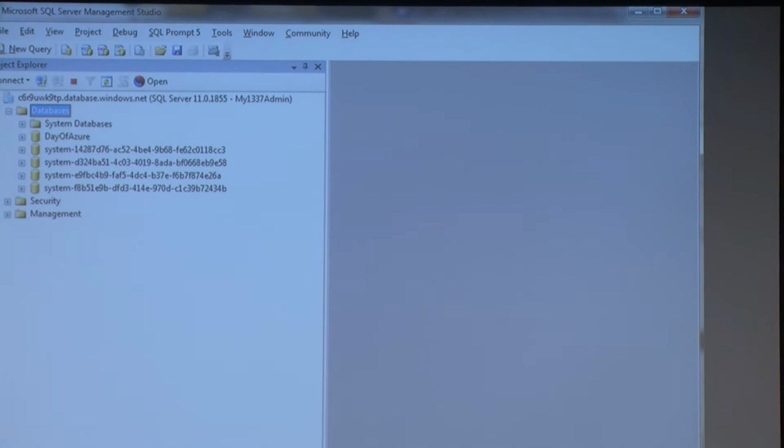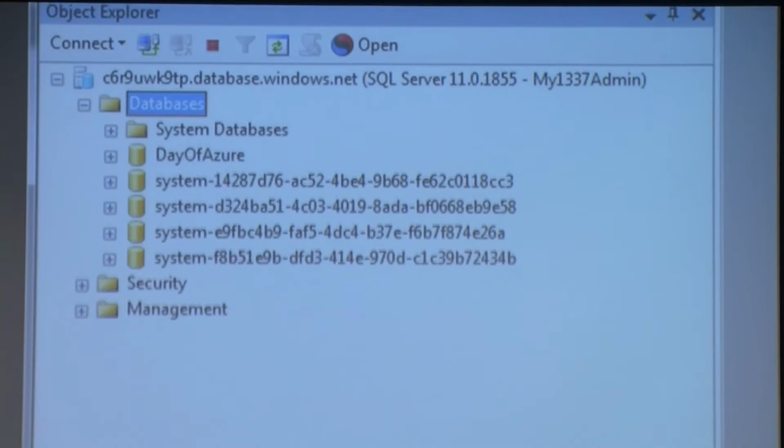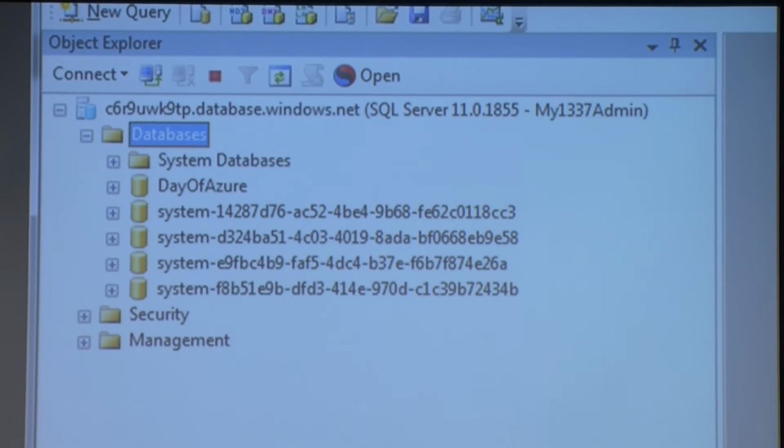And if I connected with SQL Management Studio, you would see here that Day of Azure was my federation root, but every time I created one of those federation members, I get the system GUID database that's created for me automatically. Question? Does the splitting between the different shards happen automatically on an insert statement? No. I'll talk to that in another slide or so.